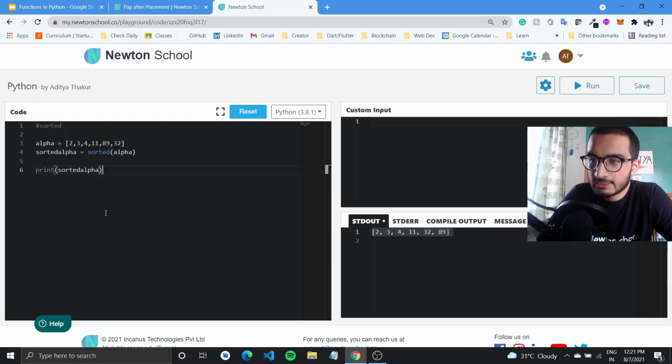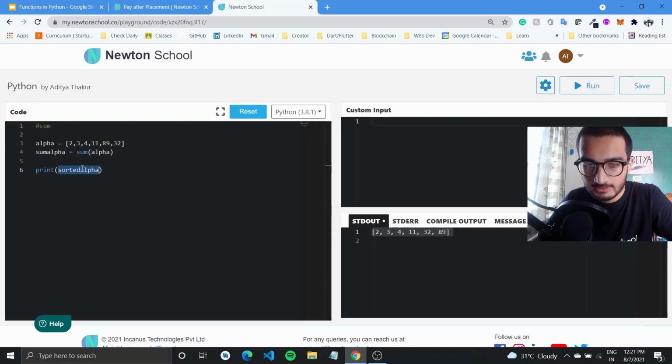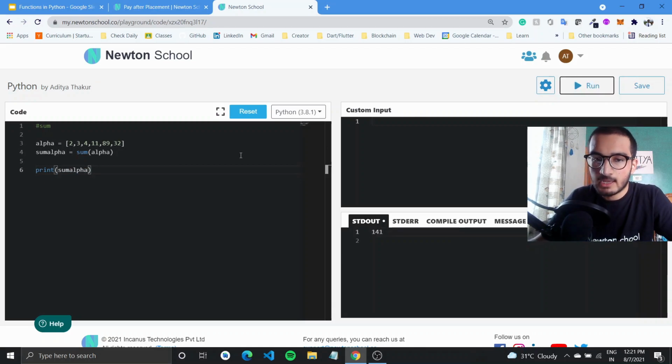The last function that I want to take up is the sum function. So there is this list of numbers, and you want the sum of the different elements that are there. So what you can do is you can type in sum, replace sorted with sum. So we are using the sum function now, and pass in the list, and then you can print out the sum. And there you have it.